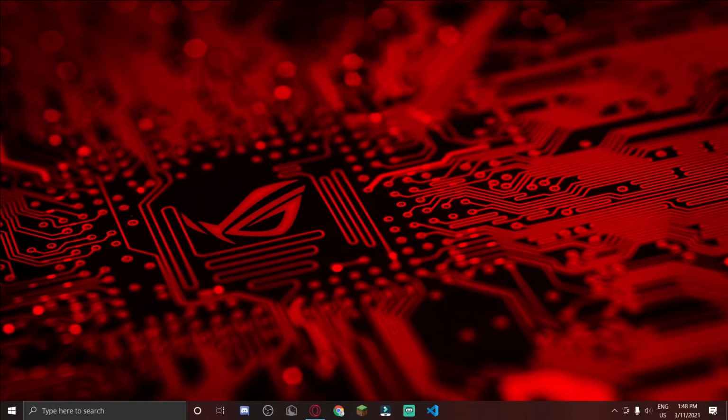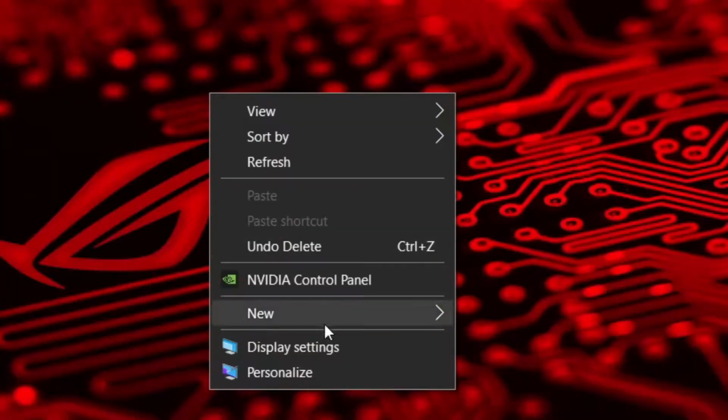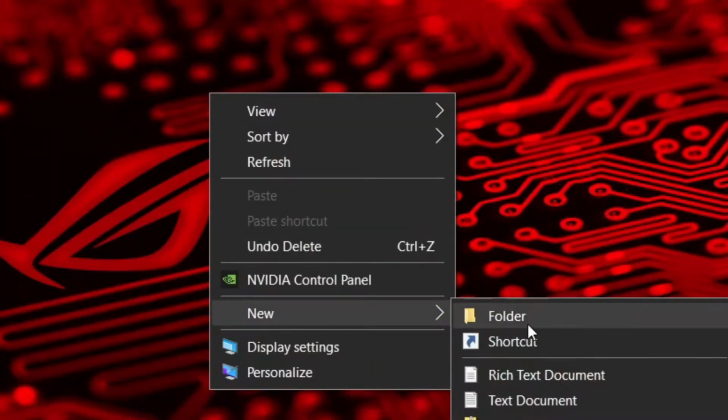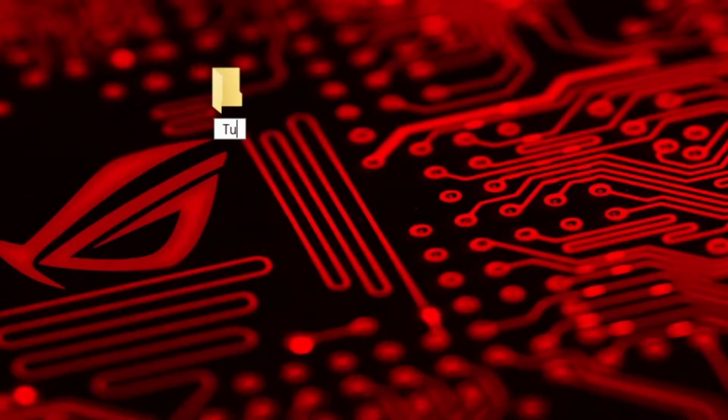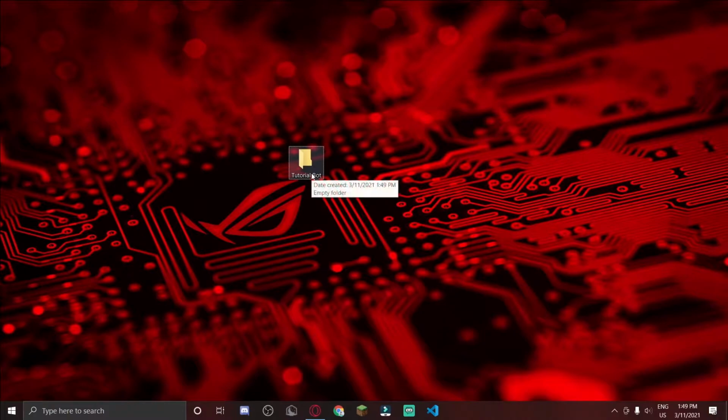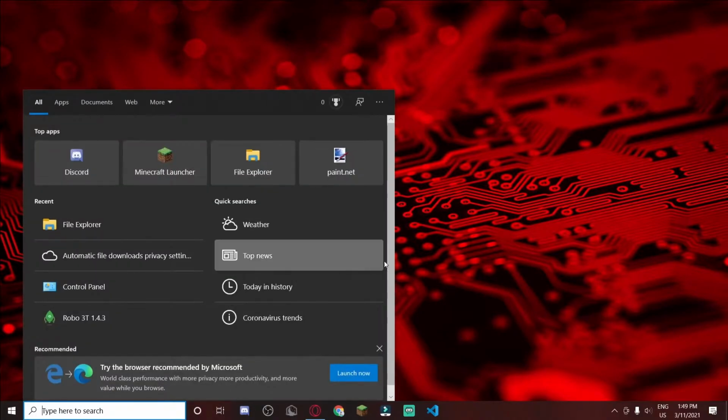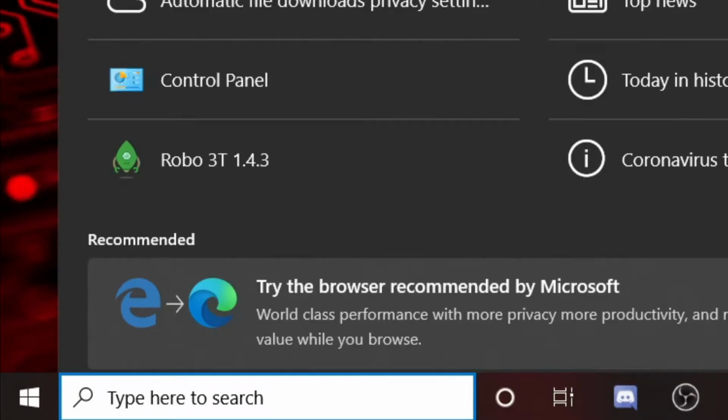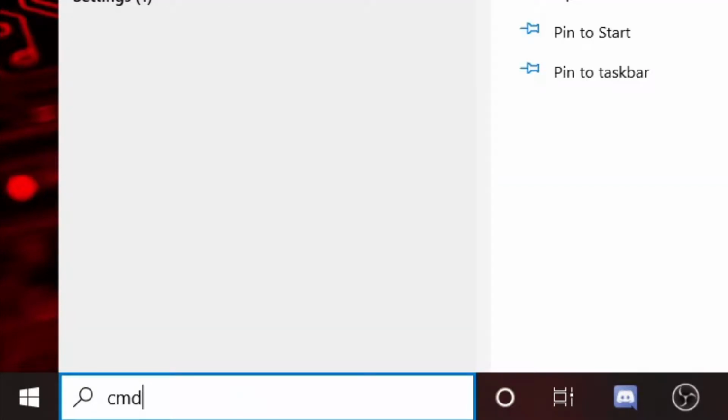We will be using JavaScript using discord.js. The first step is to click New, Folder, and make a new folder. You can name this folder whatever you want. This is not crucial. Now what you want to do is go into your Windows bar and type in CMD, then hit enter.